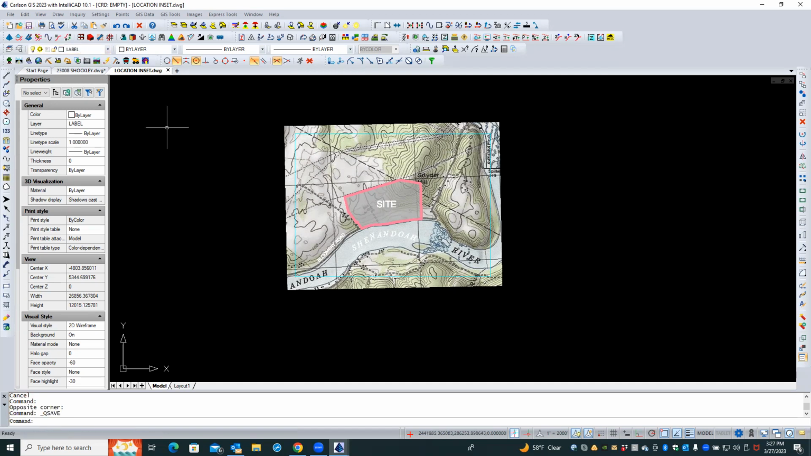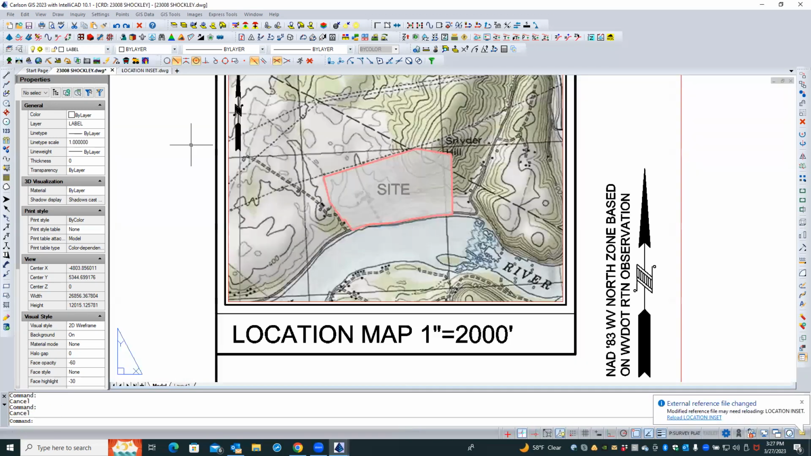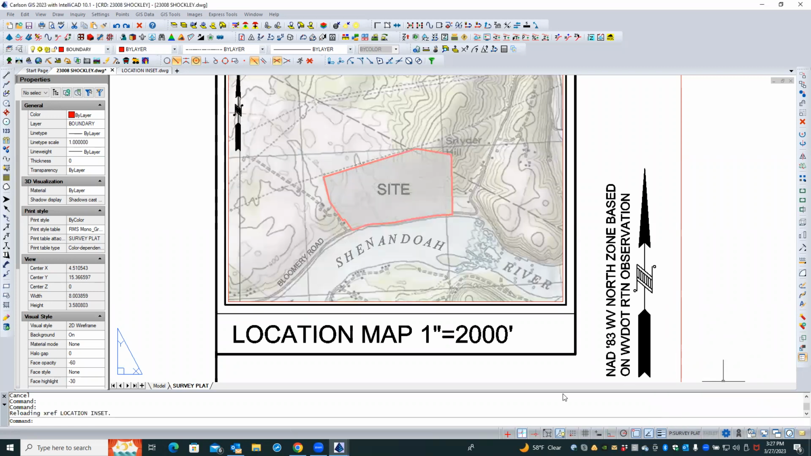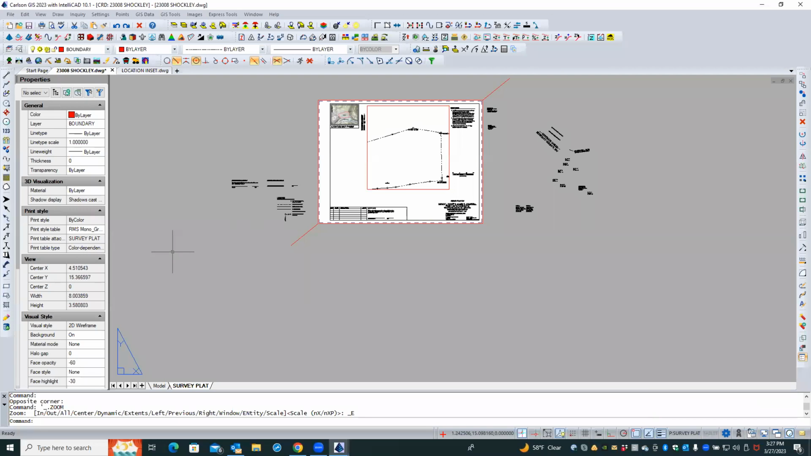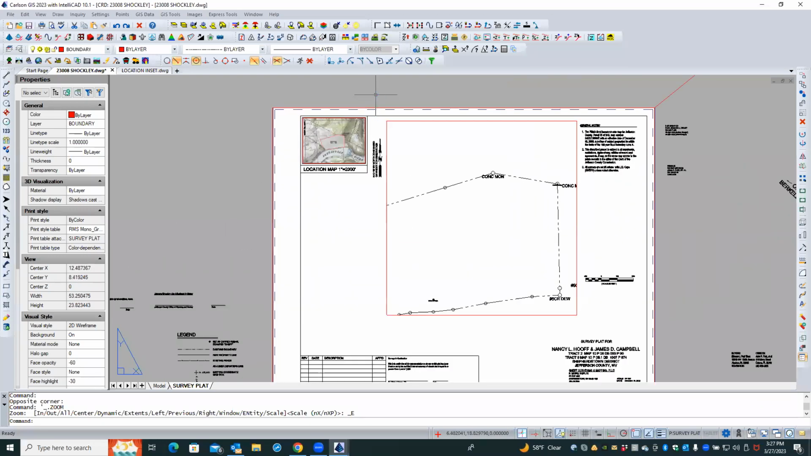All right, so now once it's saved, when you come back to Shockley, you see this down here in the lower right? External reference file changed. Yep, and you see the option down there? So we just click reload. And now you can see Shenandoah River, Bloomery Road site. And as the English say, and Bob's your uncle.